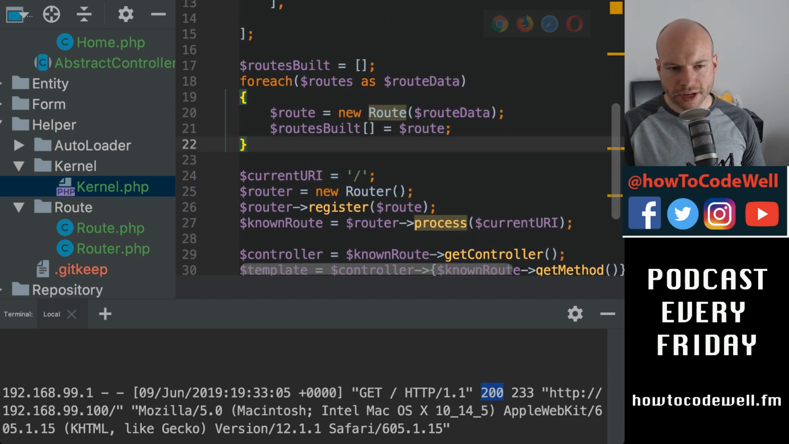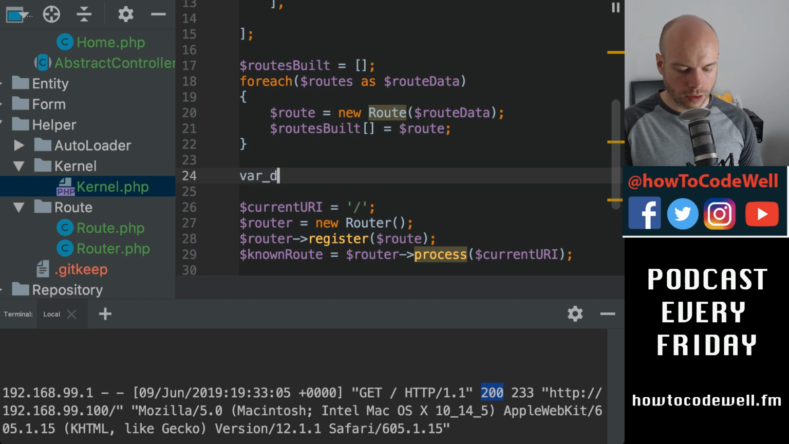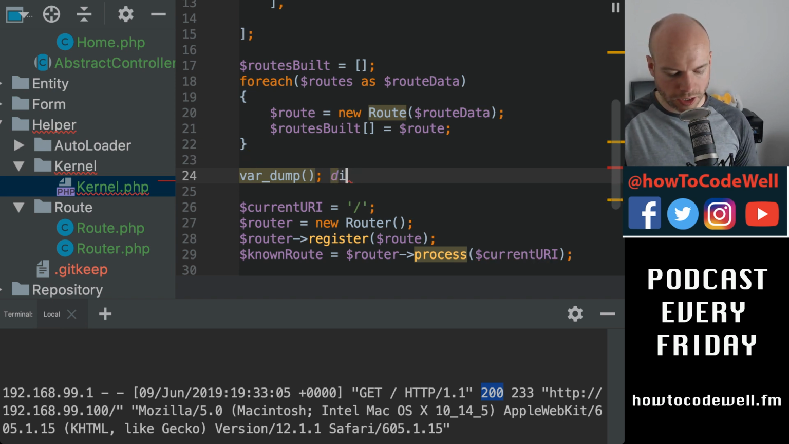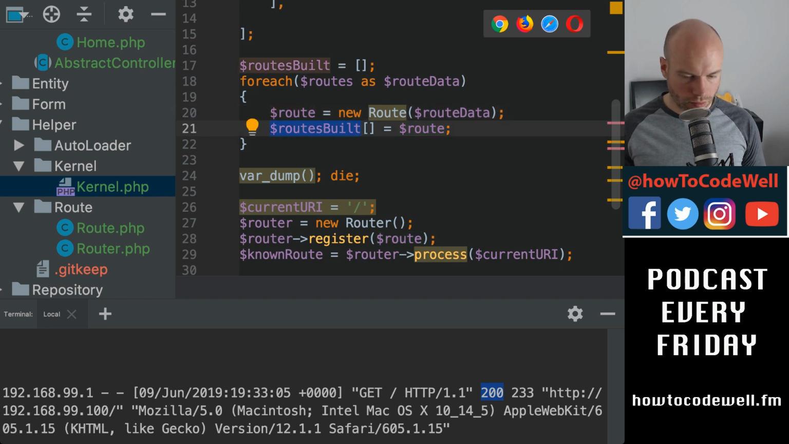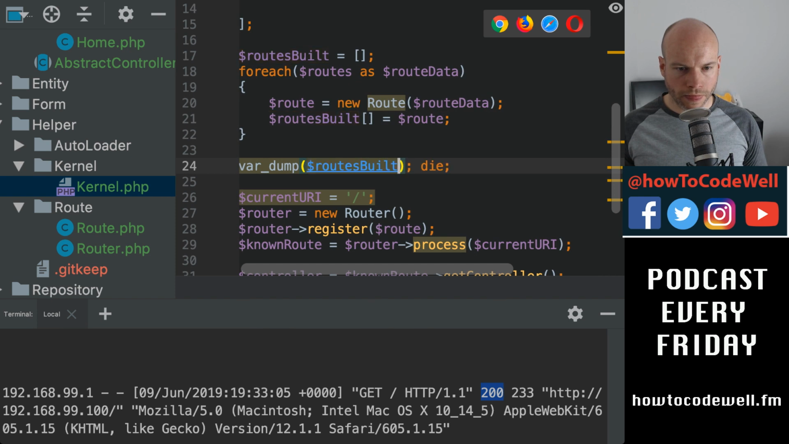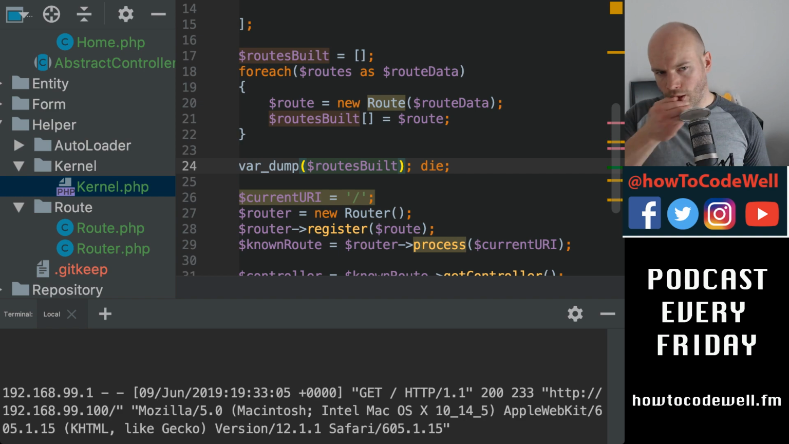I guess from this stage, we can do a var dump and die just to ensure. I should be doing this through the PHP storm debugger. But because I don't have xdebug installed on this container, it's a bit difficult. Okay, so the route built has been built, so that's fine.